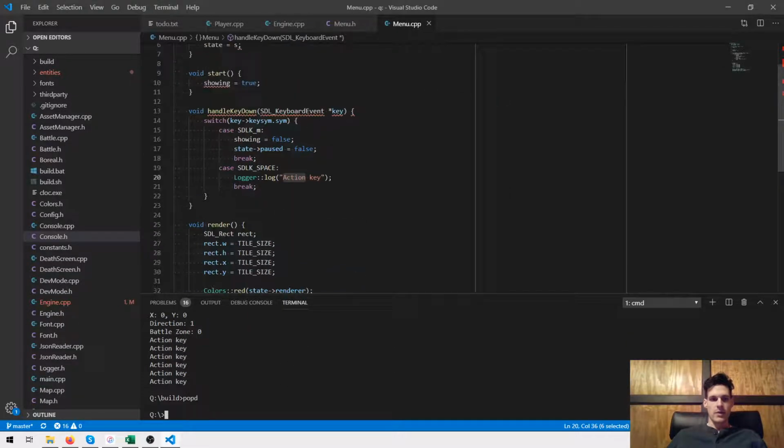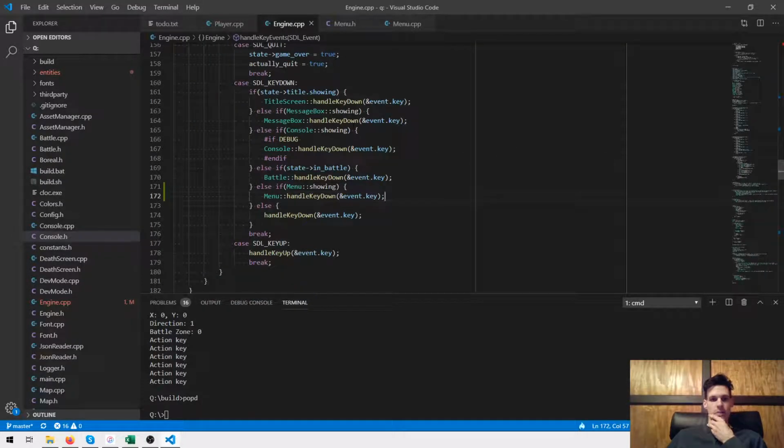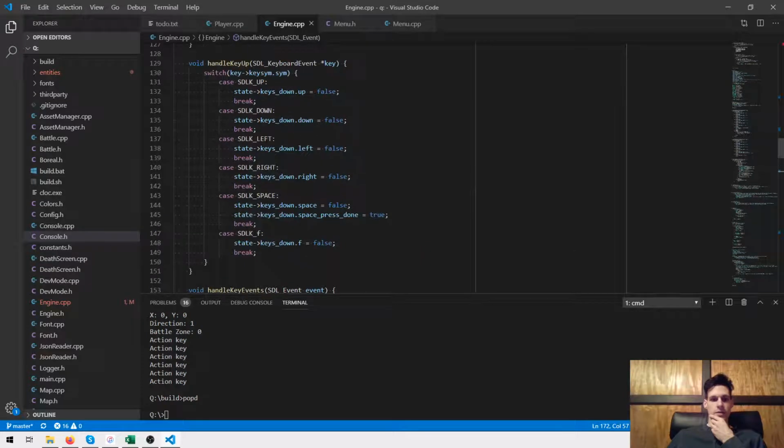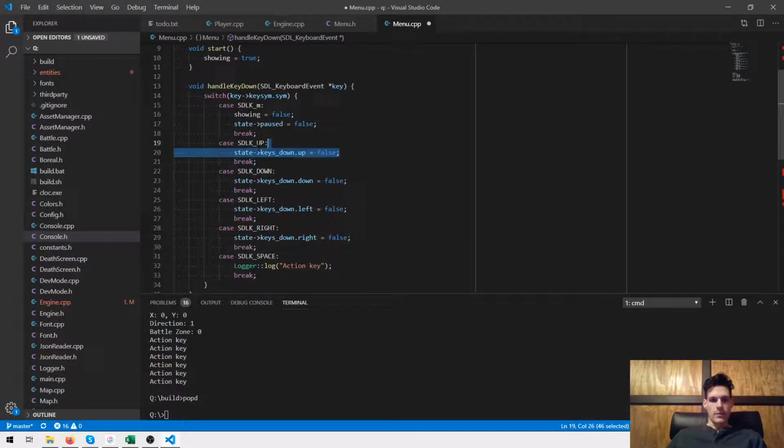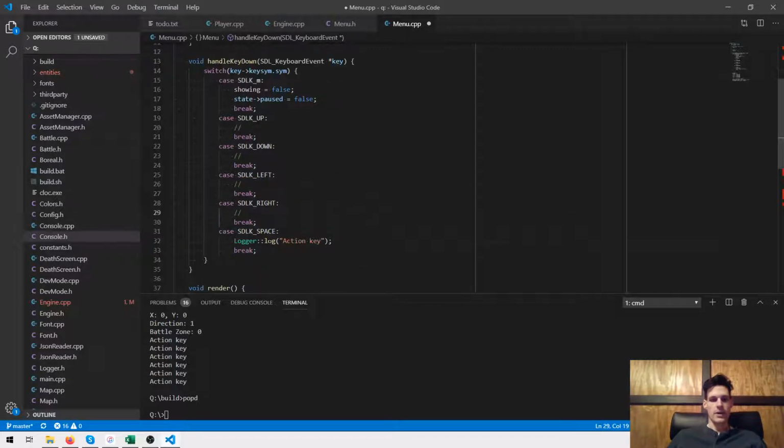And now that I'm thinking about it, just for the sake of stubbing things out, I am going to need up, down, left, and right. So let me copy those quick. Up, down, left, right. And we can take out this cruft for right now. I will not need to handle those yet, but we will have to be able to page through items. So we'll set it to that for right now.